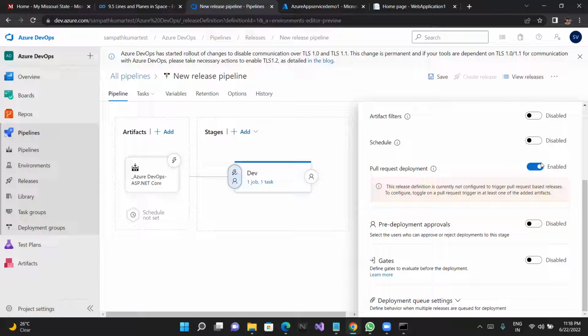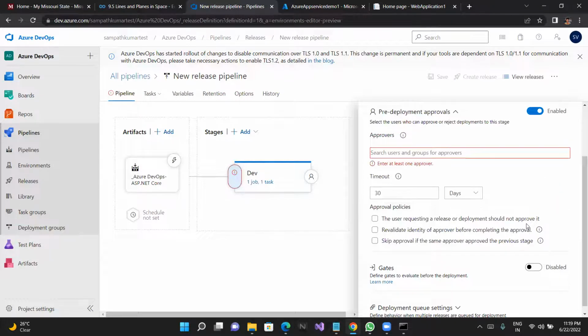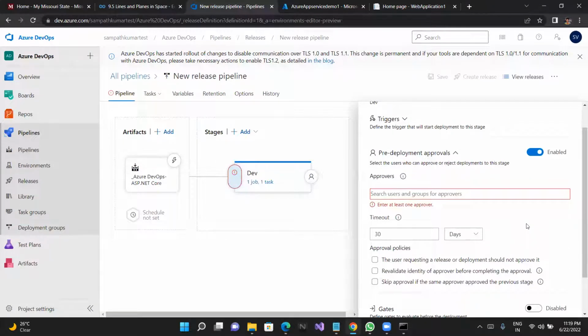And pull request deployment, this will also be based on the pull request trigger that we have enabled. Right now the pull request trigger is disabled. That is why this pull request deployment is not showing up. And then this is very important, which is the pre-deployment approvals.